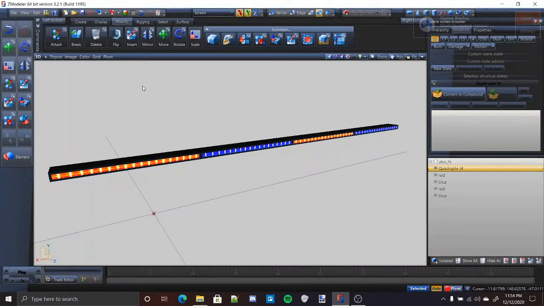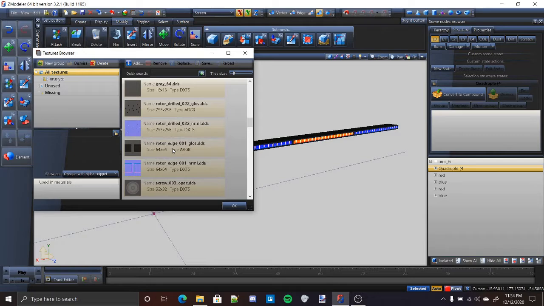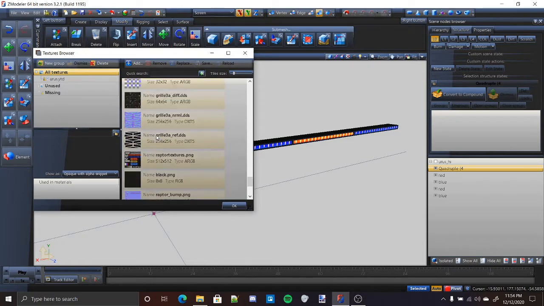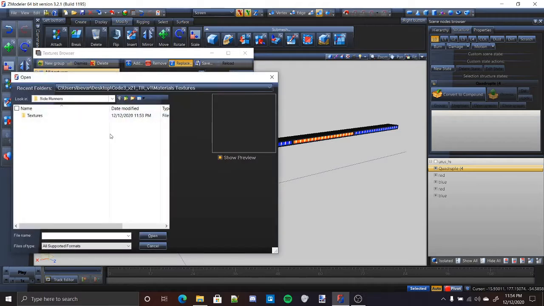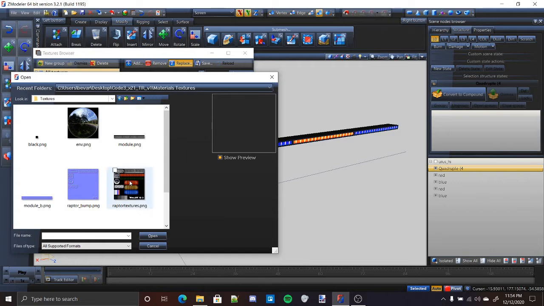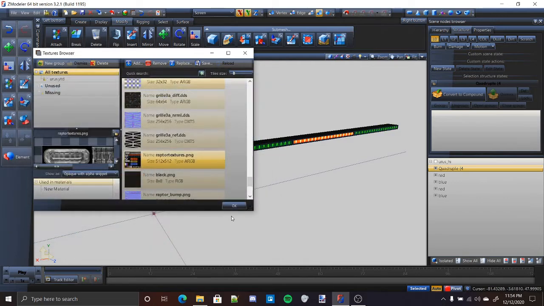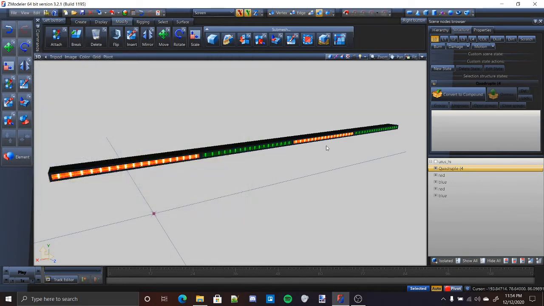Go back to your ZModeler. Go up here to your texture browser. Find the paint texture, the emissive texture. Press replace. Go to textures, find the one, open, and boom, it's been replaced.